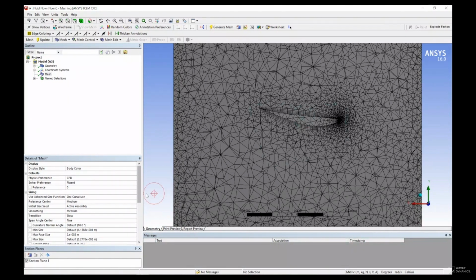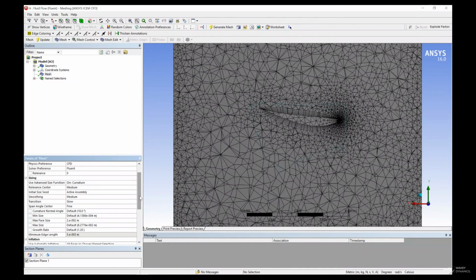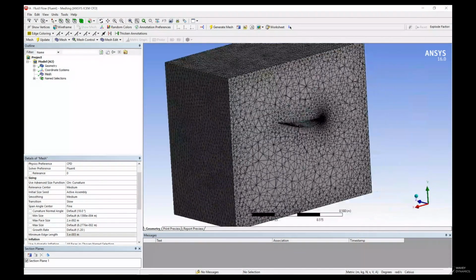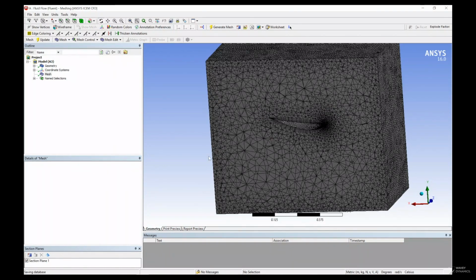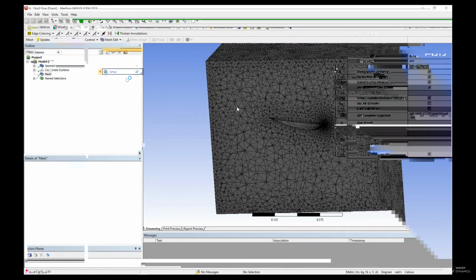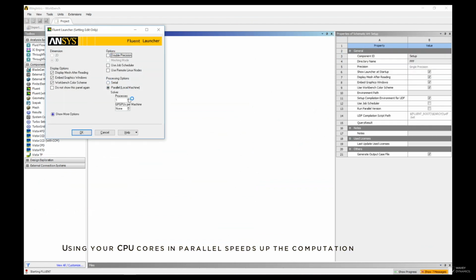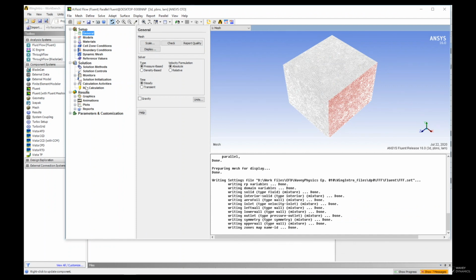So if this was a proper study, I'd want to spend a bit more time on it, but for demonstration purposes, I think this is not too bad. So with that done, close that off, and we move into the setup phase of the experiment. I'm using two processes as this machine has two cores. To configure the simulation, it's pretty much just a case of working through this tree and putting in parameters as you need.